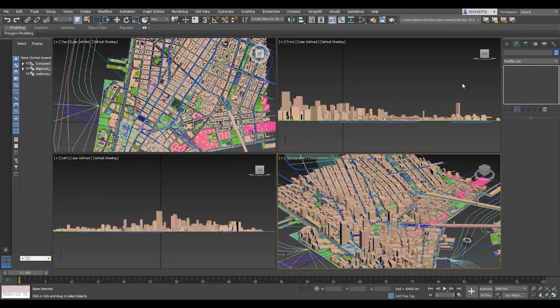Hi everyone, this tutorial is about how we export the 3ds Max model into any render engine. So this tutorial is about how we export this 3ds Max model, what sort of file format we need to create so that we can export it into Twinmotion. Twinmotion is a render engine that I'm choosing.